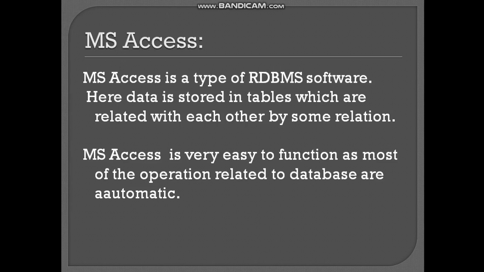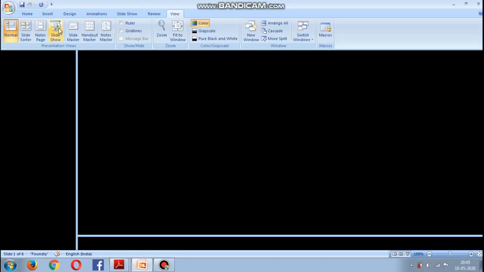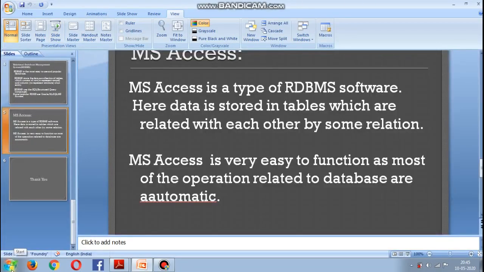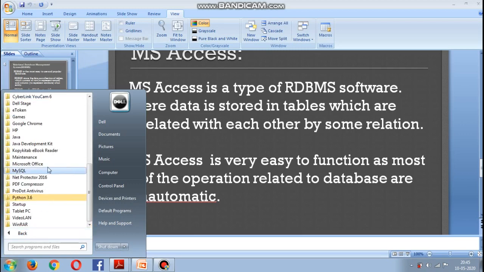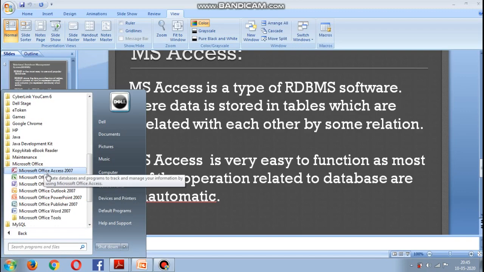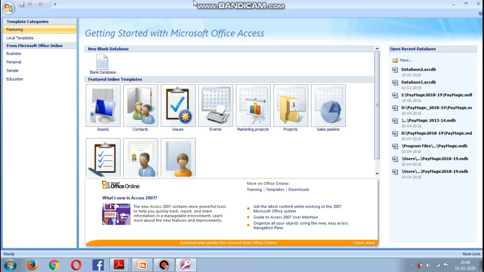Okay, fine. Now I will show you how to create a database using MS Access. For that, you have to click here and go to My Computer, and open Microsoft Office, because MS Access is a part of Microsoft Office. You click on Microsoft Office Access, then you see this type of page open. As it's your first class, I will explain with a blank database. Here you click on the blank database.